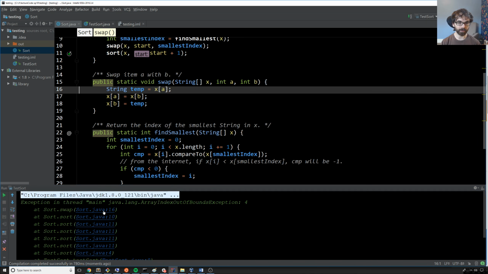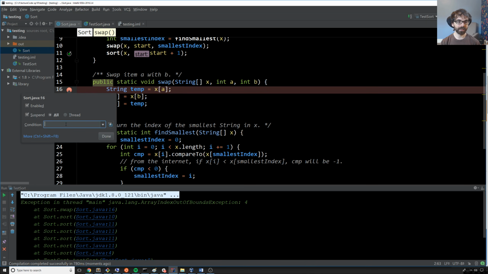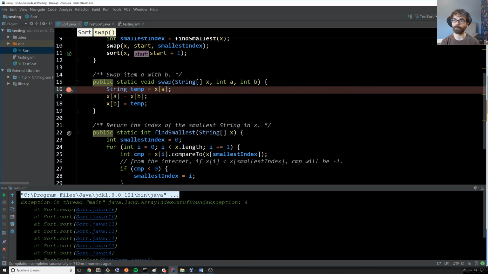Okay, so we'll go to swap. And the issue seems to be an index out of bounds exception. A must be 4, so I'd like to see the context when that happens. What I'm going to do here is say my condition is that A equals 4. If you didn't know you could do that with breakpoints, you can. And with that condition, I can now run my code and go straight to the issue.